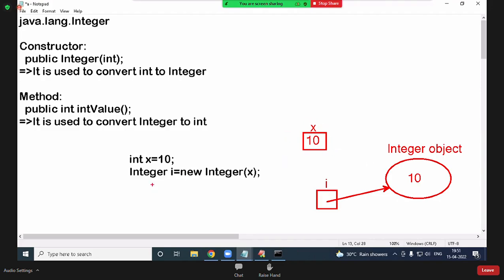Now it is primitive actually here. What is int? Data type. What is x? Variable. What is 10? Literal. Data type, variable, literal. Okay. Here what is Integer? Class. It is a class. What is i? Object reference. Here a new Integer object is created.